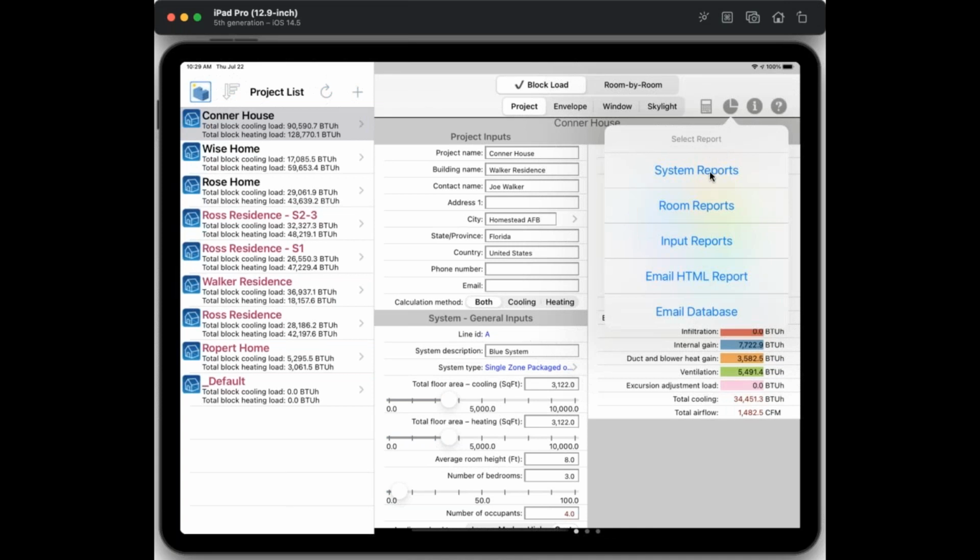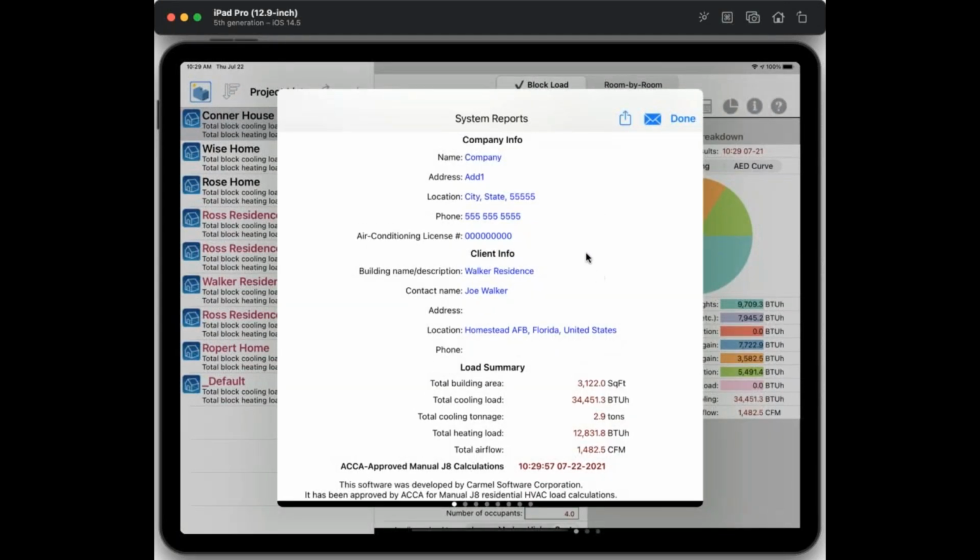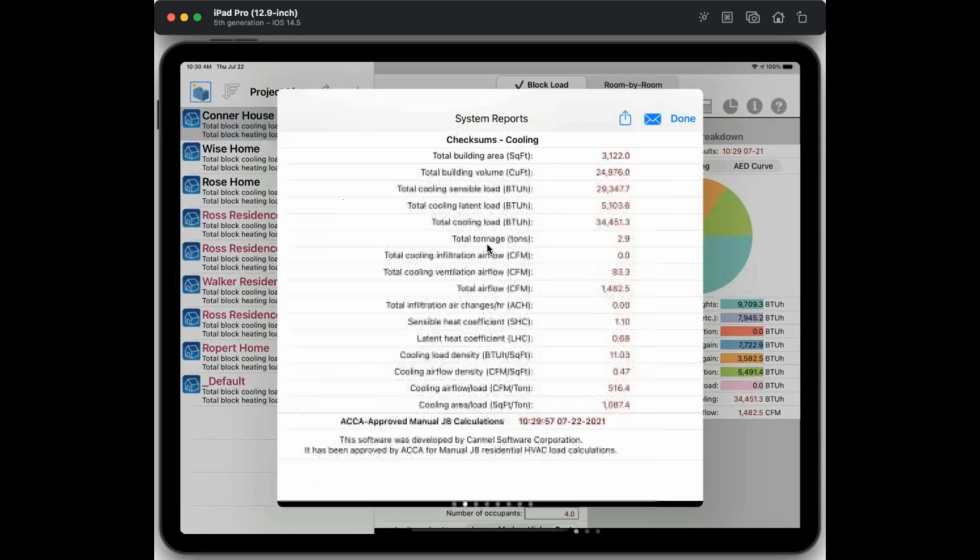You can also share these reports. So here's a list of reports. Let's look at our system reports. These are the reports that you can view on your screen. You can also air print them, send them to a printer directly, or email them as PDFs to anyone you want. Here's the cover page.